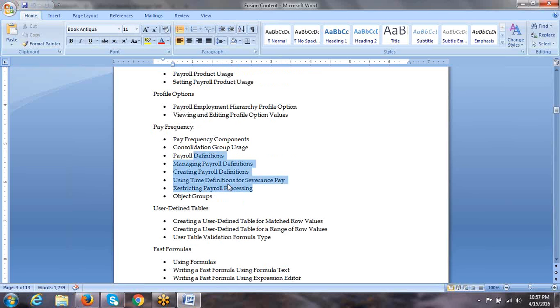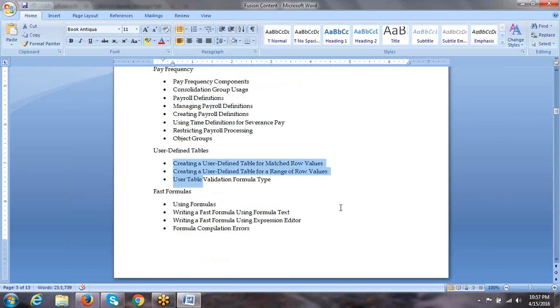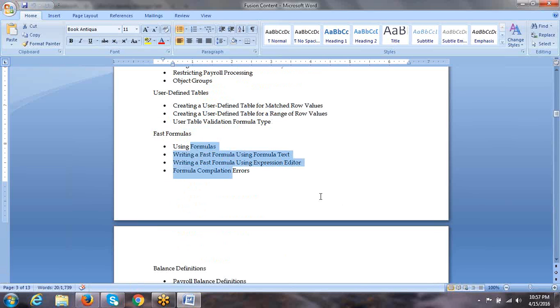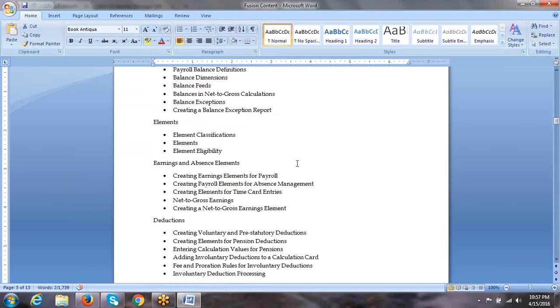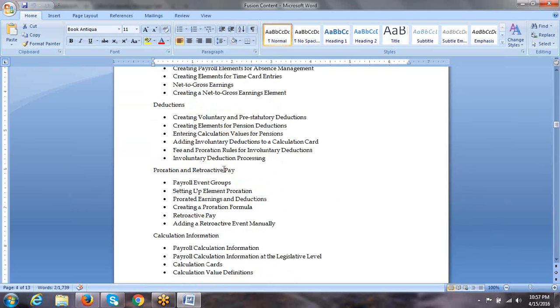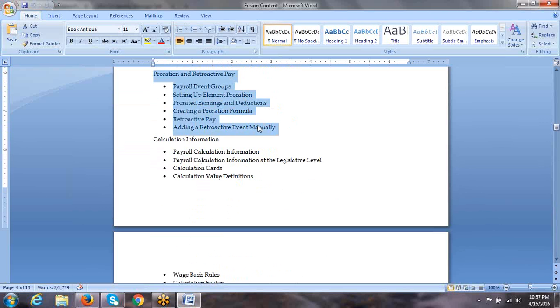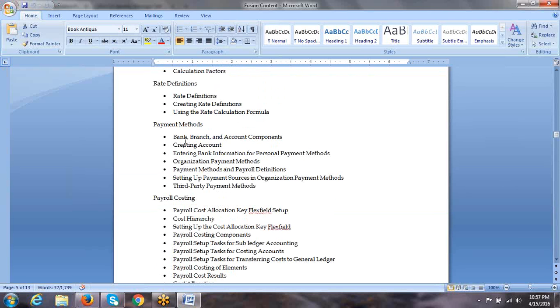So pay frequencies, user defined tables. Okay, fast formulas. Fast formulas we have also seen in Oracle EBS, where it is considered a very main topic. In the same way, fast formulas have been migrated to Fusion, and we'll also write our custom fast formulas and see how these formulas will work in Fusion. Okay, so as I told you, we'll see balances, elements, earnings, deductions, proration and retro pay activities, and calculation information. So we are going to see all these things.